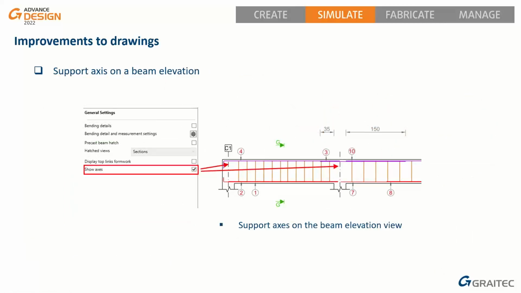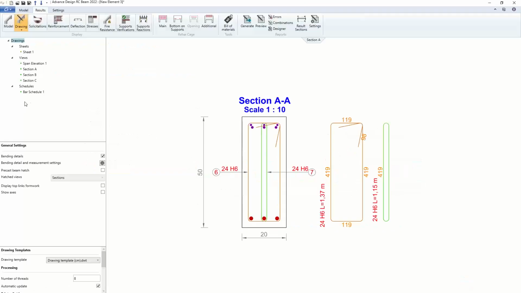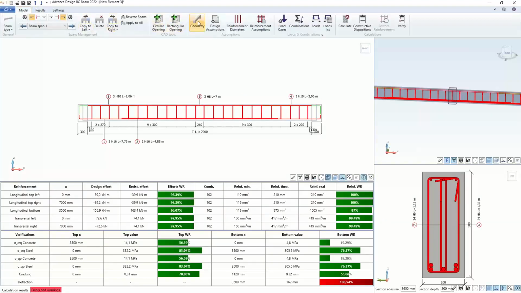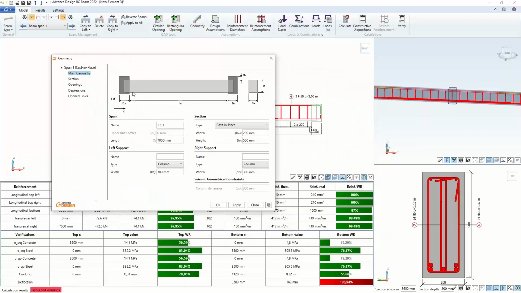Next improvement, yes, support axis on beam elevation. So now we can show axis of supports. Again, it's just 2 clicks to show it on the beam. But before I do it, I will change the model, because to get the axis and names of supports, it will be nice to have a name of support. On the geometry dialog, we have a possibility to enter the names of supports. In my example, it could be axis A and axis B.